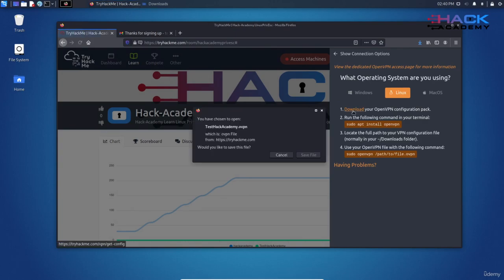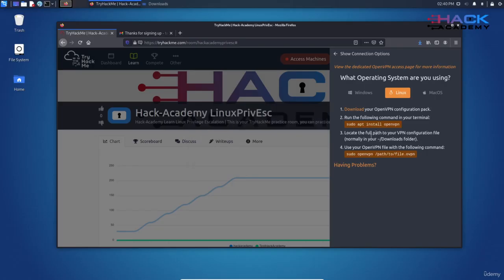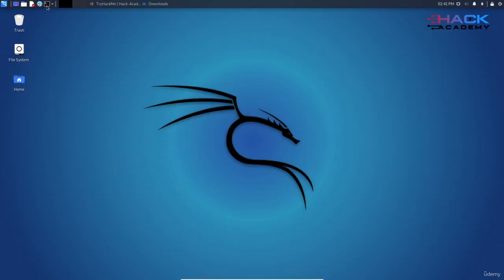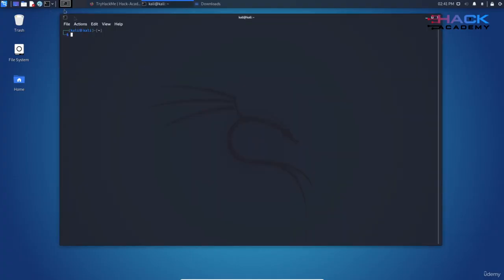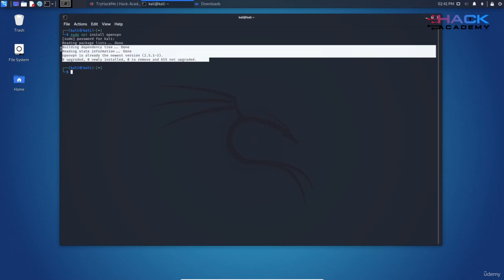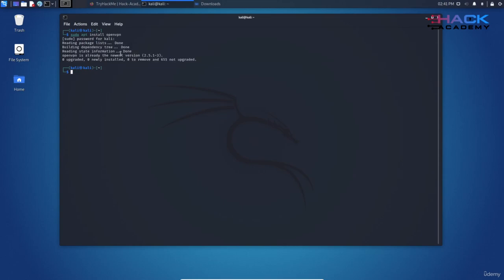First, you'll need to download this file, which is the OpenVPN configuration file. Since I already have this file, I can click Cancel, but you should click Save File. Now the next thing we need to do is to run this command, which will download the OpenVPN application. So to do that, just open a terminal from the top left of your screen and paste down the command. Hit enter and you will be asked for the Kali password, which is Kali. Now it says here that the OpenVPN application is already installed on this machine, but if it's not installed in yours, you should wait for it to install and then you'll be able to use it.